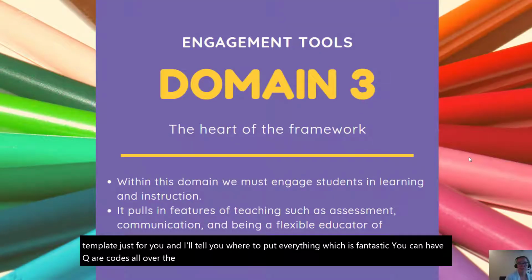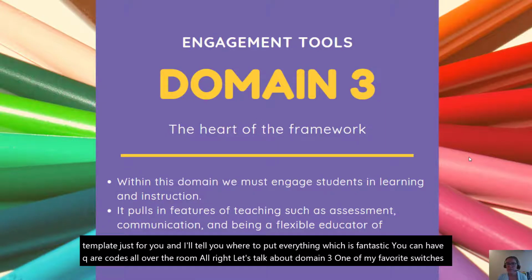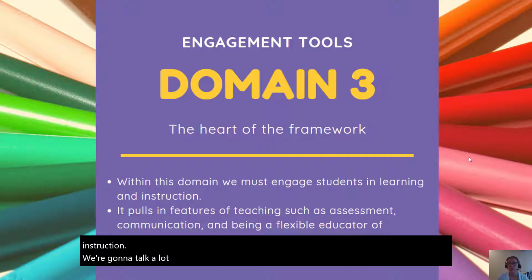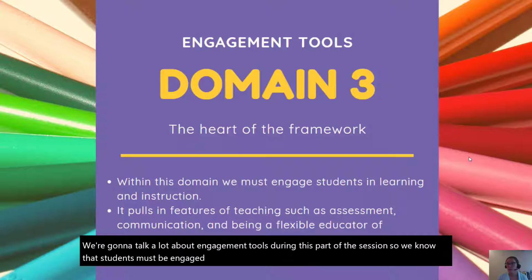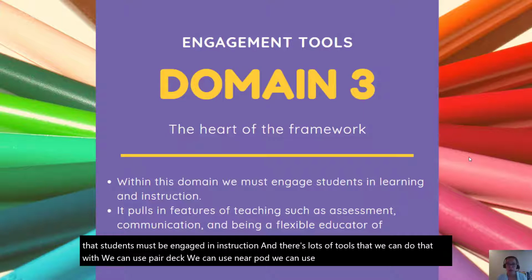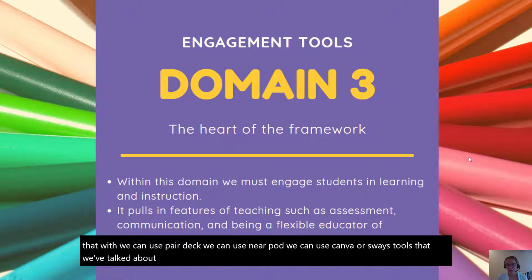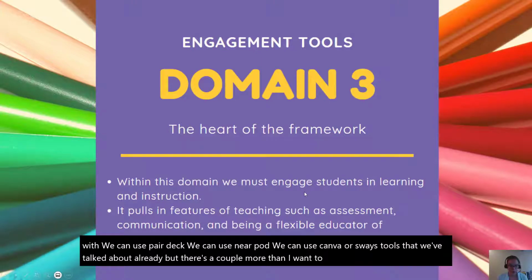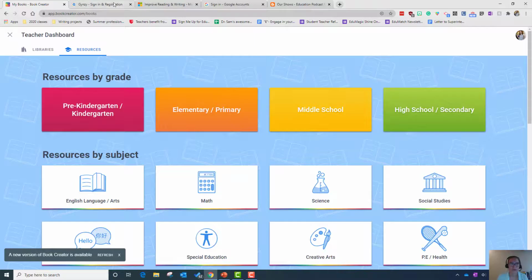All right, let's talk about domain 3, one of my favorites, which is instruction. We're going to talk a lot about engagement tools during this part of the session. So we know that students must be engaged in instruction, and there's lots of tools that we can do that with. We can use Pear Deck, we can use Nearpod, we can use Canva or Sway, tools that we've talked about already, but there's a couple more that I want to bring up. So let me minimize this and let's go right into here.